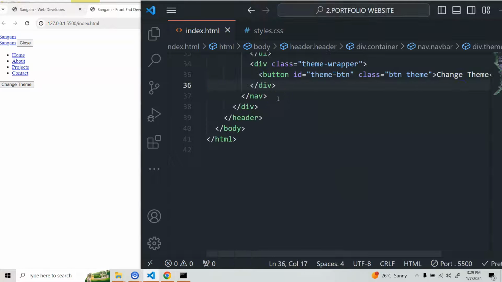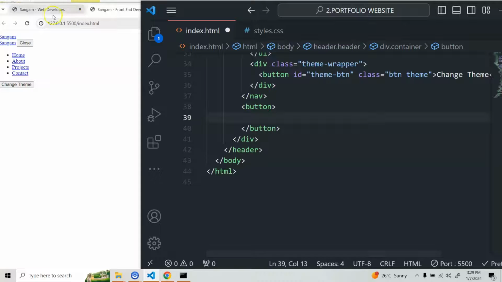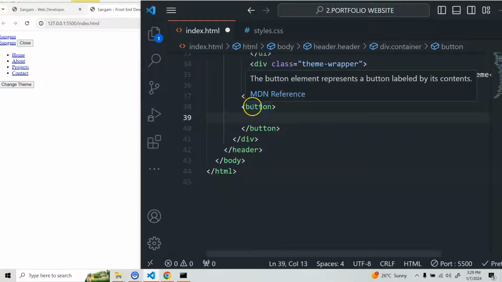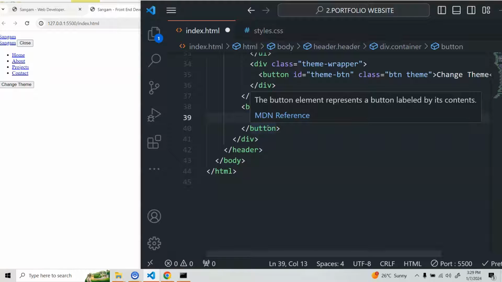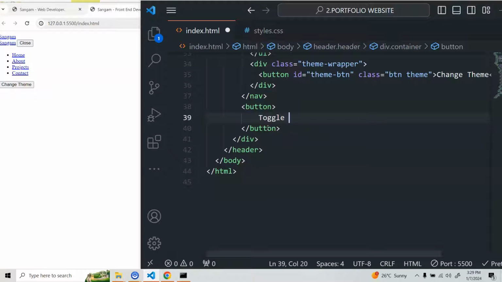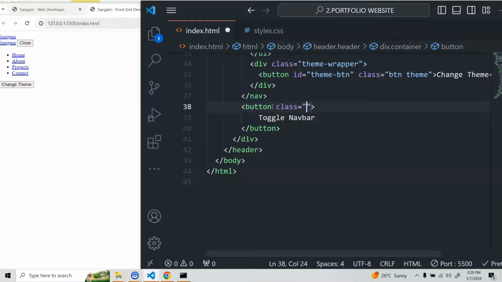Now after this we'll take another button, and this will be our bars, which means whenever we go to mobile devices we have to show 3 bars. So on click of that we'll be showing the navbar. For this section also you're going to use a font awesome icon, but for now we'll give this one as toggle navbar, something like that. And here we'll give a class name, so this will be our nav-open-button, and here also we'll give data-nav-toggler.